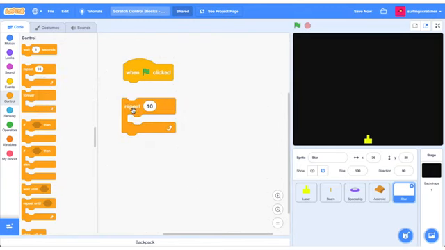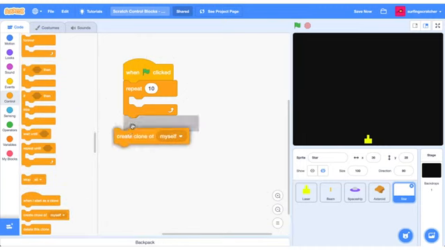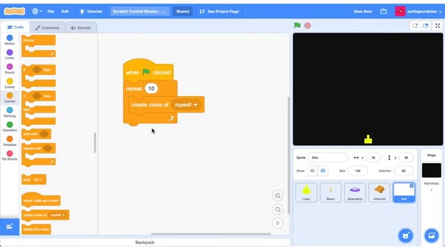And what a repeat block does is it executes all these instructions that are inside of it for this number of times. So if I connect it to this green flag clicked, and I press it, it will repeat nothing 10 times. Let's do something a little bit more interesting. Let's repeat and grab our next control block, create clone of myself. So what this does is it's going to create a clone of the star, a copy. If I click the green flag, nothing happens still.